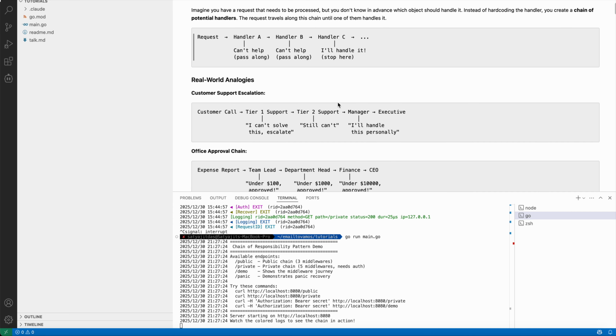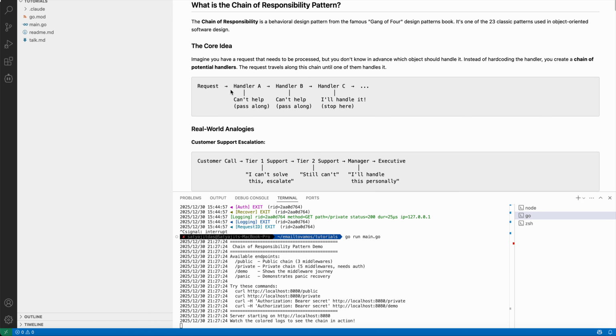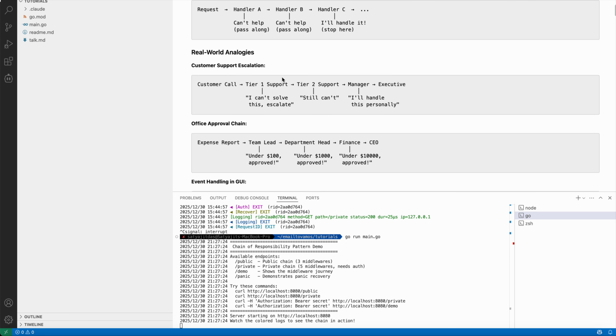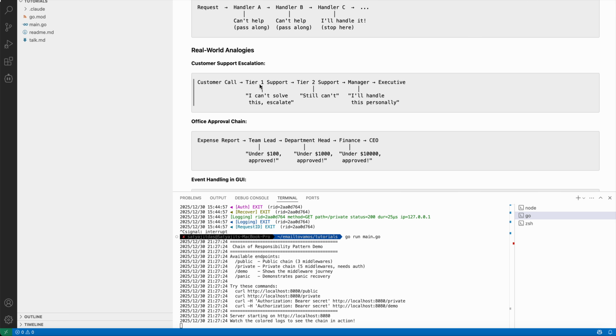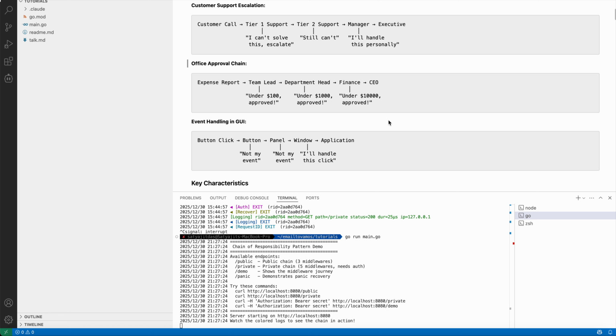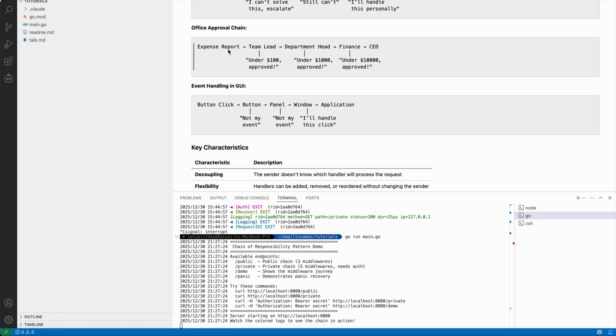A real world analogy of this pattern can be a customer call, where you call the customer care of a company and you have tier 1 support, tier 2 support, you get rerouted across various calls and finally find the right person who will actually handle your call. There can be similar examples as well, like an office approval chain, where different departments are there for different levels of financial approvals that you might be looking at.